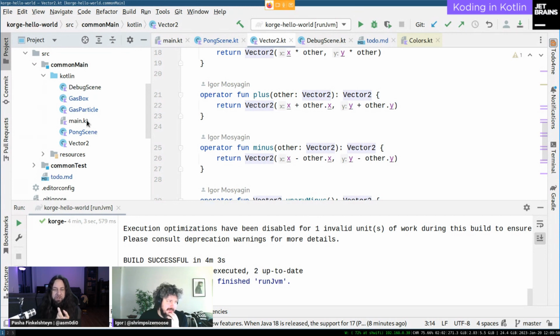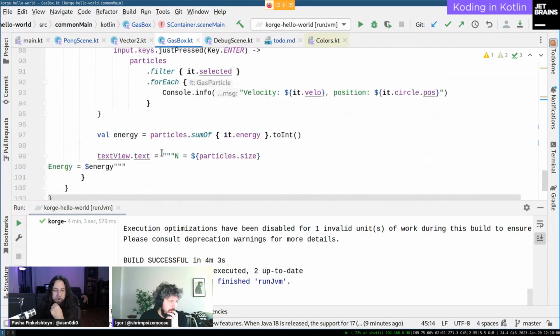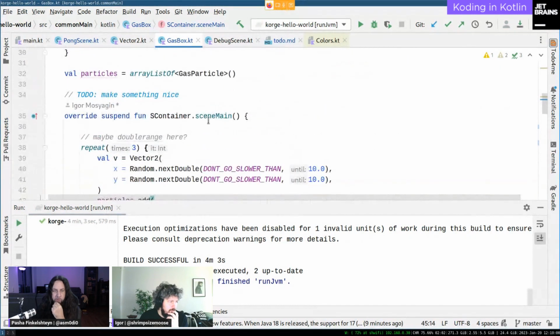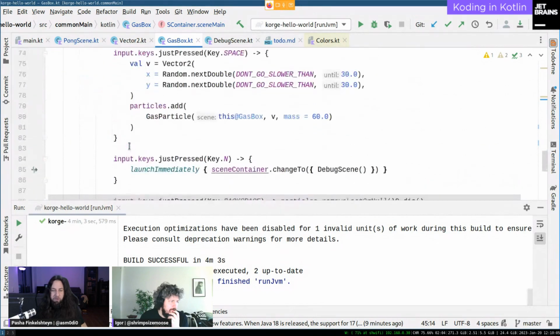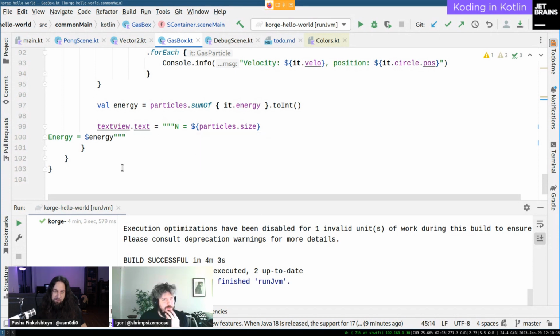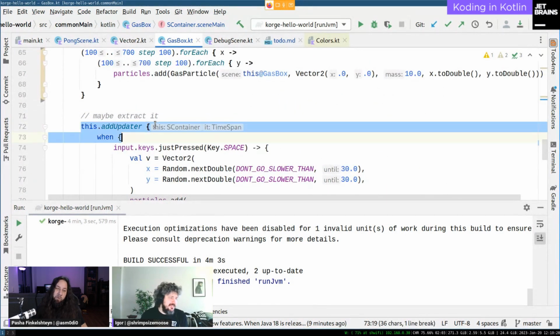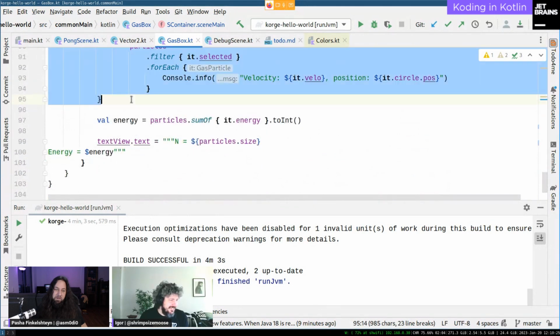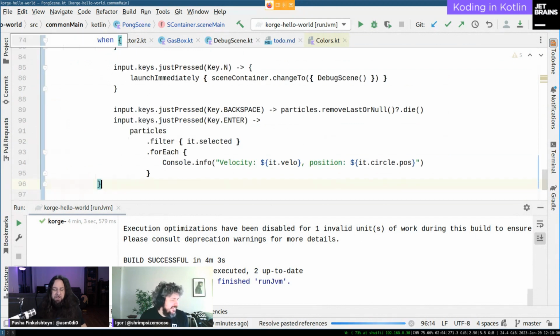Actually, in our gas box, we have all the main logic in scene main, and it's being called only once, right? Otherwise, we would have multiple particles on each update. So the difference is not clear to me. I mean, if we had some loop here, then it probably would. This is weird. Let's not change it. The gas box works. It should work.